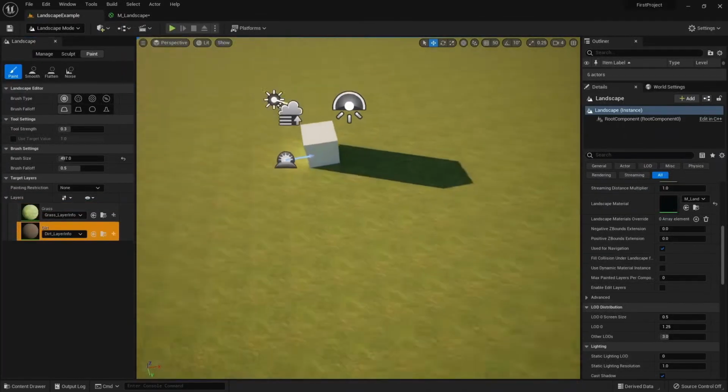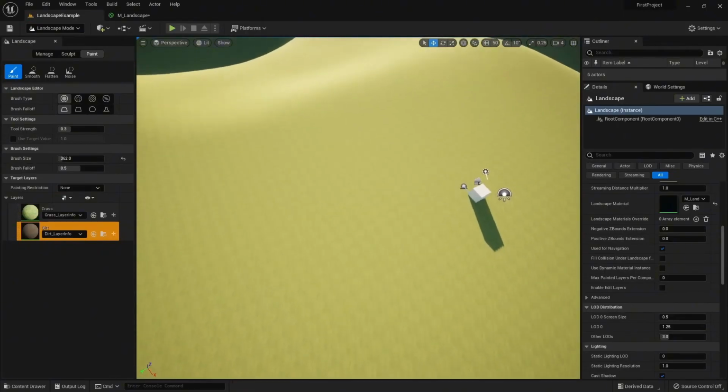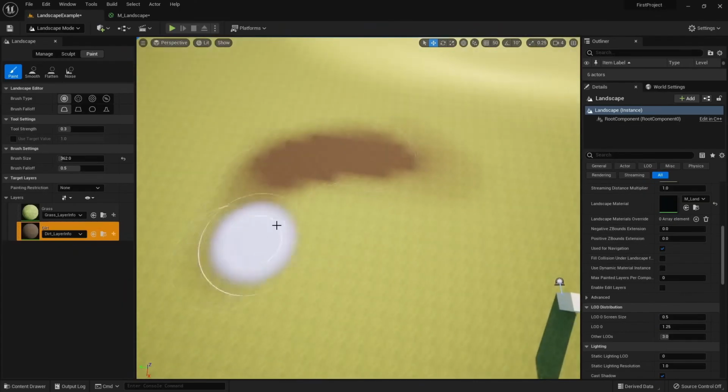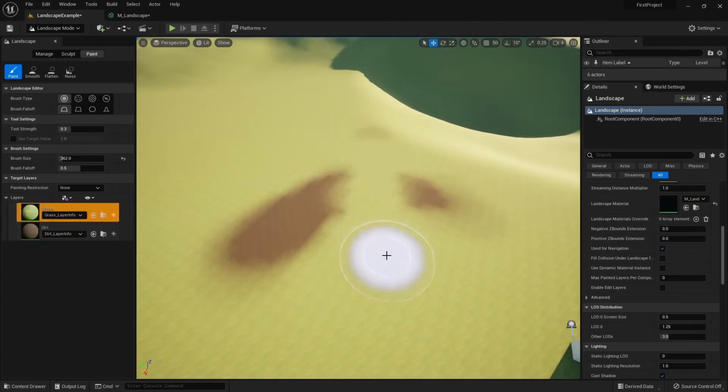Now let's jump into dirt and lower the brush size just a little bit. See, the tool strength is at 0.3. Holding that left mouse button, I'm now able to blend in between dirt and grass.